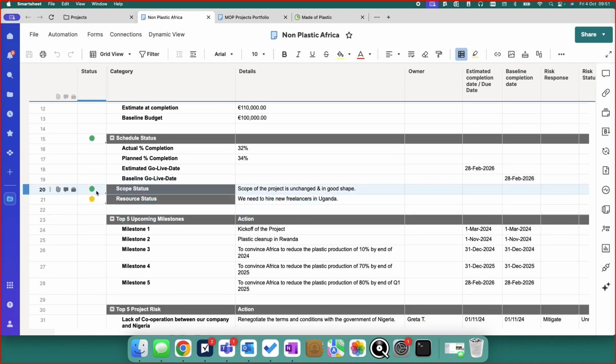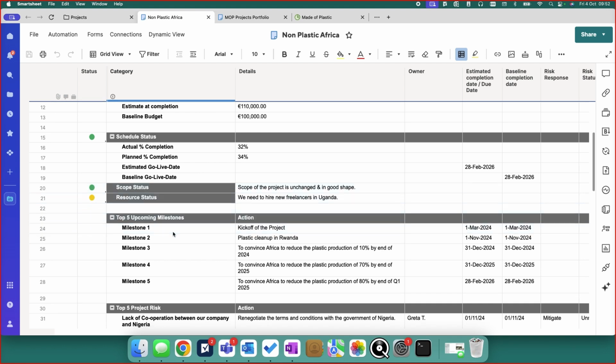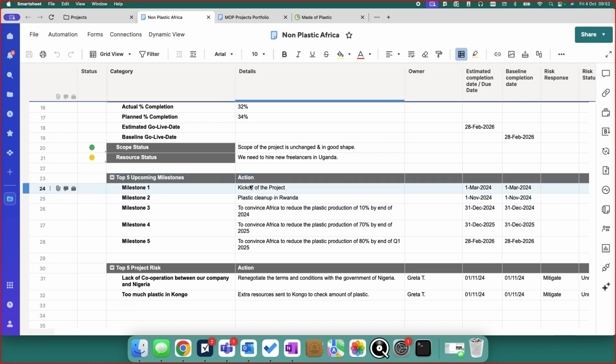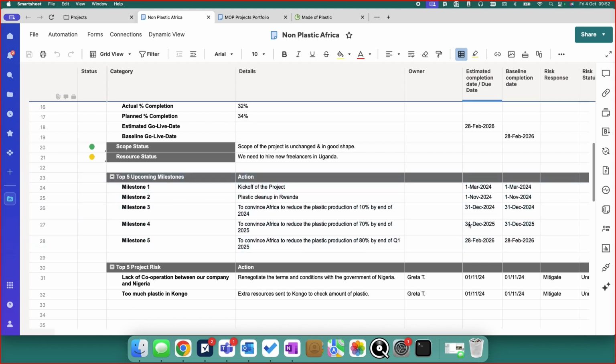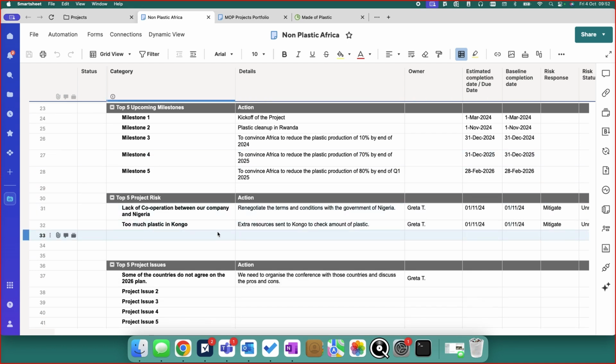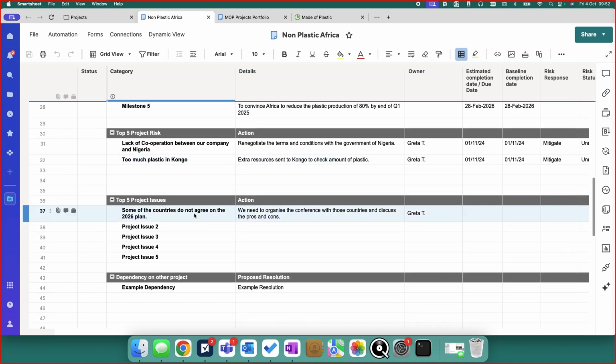We have the health of the scope of the project, so if we are delivering what was agreed for this project, the resource status. We have the milestones, so we can put what are the most important milestones for our project and when they will happen. We have the risks for our project, so here we have only 2 risks, but normally we can have 5. Actually, we can have as many as we want. It depends on the business. We have the project issues and dependency.